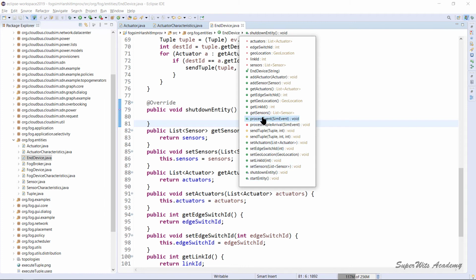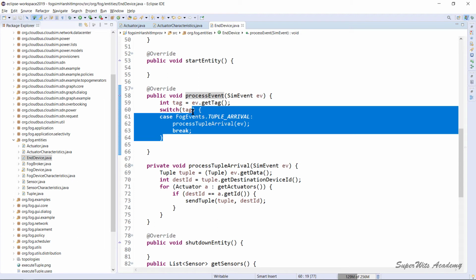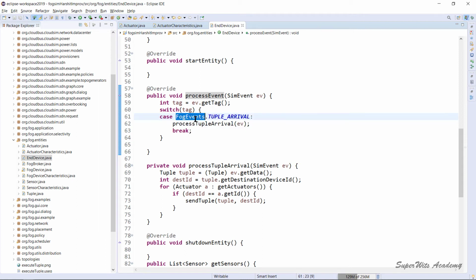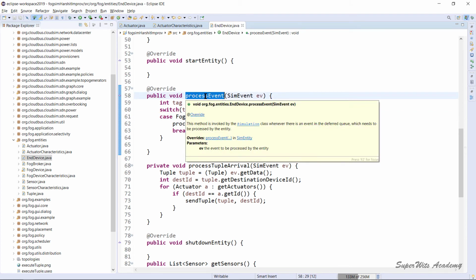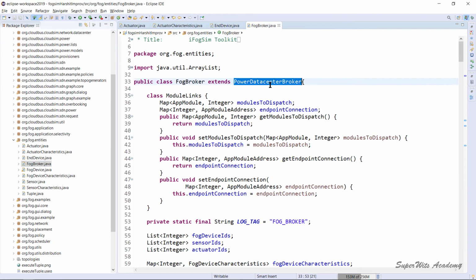Whereas if we go to processEvent, you can see that it does tuple arrival processing. That means SimEntity allows you to process the particular set of actions defined by the fog events that we are going to discuss in a separate video. So processEvent is a very important method during the simulation. This processEvent is called for each individual entity, and then it progresses through the simulation. Similarly, if we go to the FogBroker, you can see it extends the PowerDatacenter.